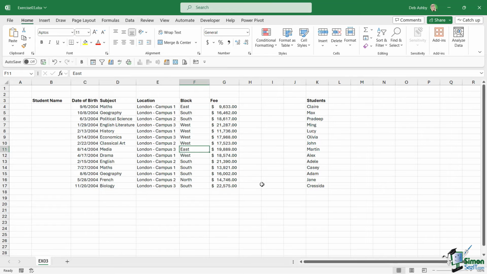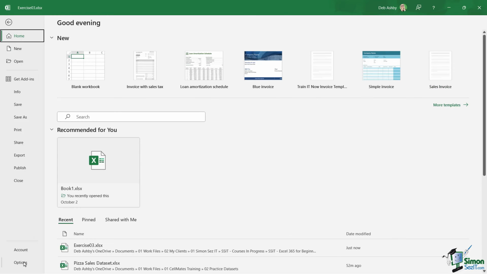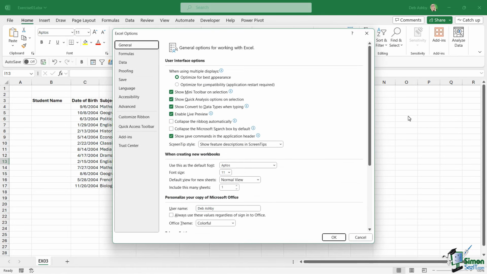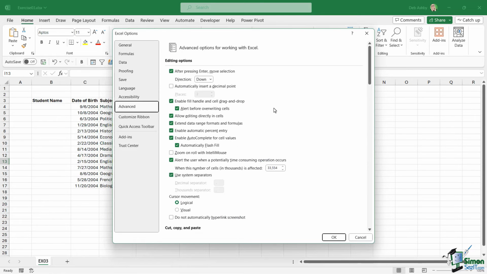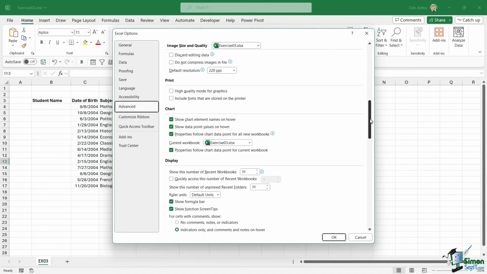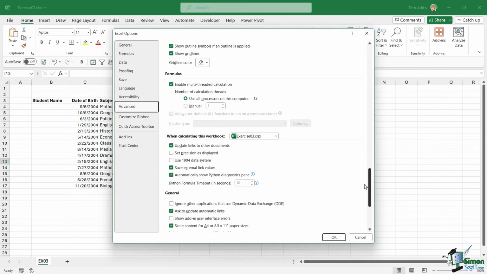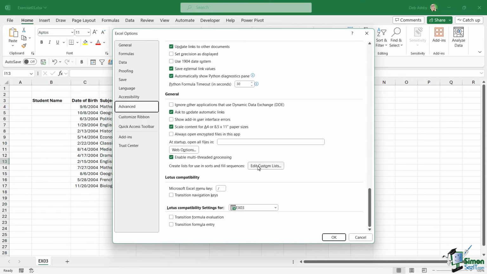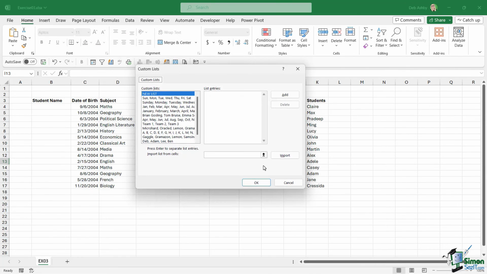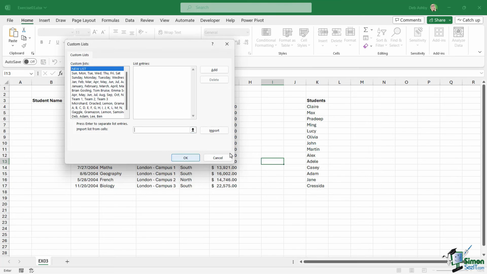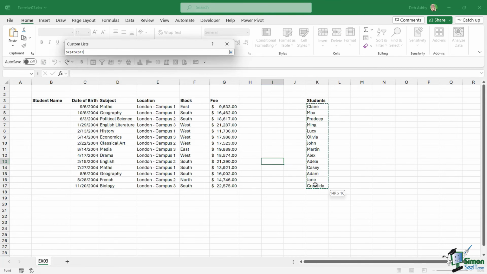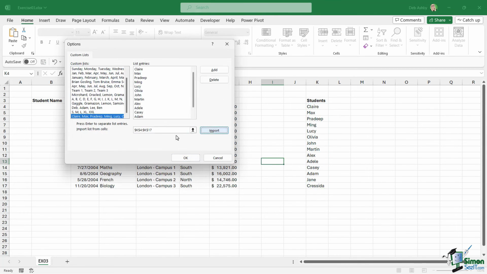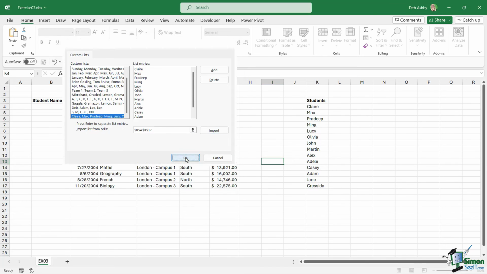I then asked you to create a custom list of all of the students listed in column K. So for this, we need to jump up to File, go down into Options, and then into Advanced. And if we scroll all the way down towards the bottom, this is where we have our Edit Custom List button. We're going to import our list from cells. I'm going to select the cells that contain my list and click on Import and click on OK.